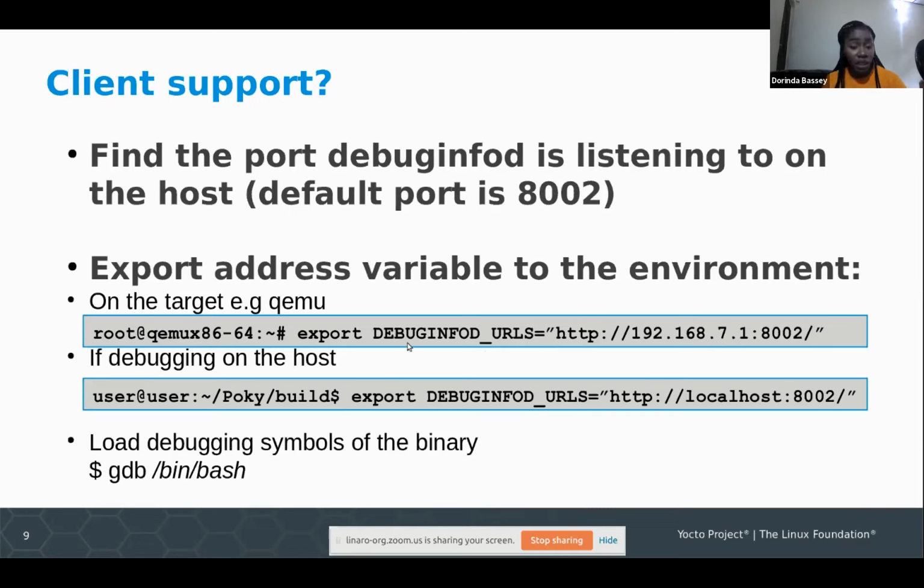And if you're not debugging on your target but on your build host, then in your build environment you first have to export your debuginfod URLs to the environment. This is me exporting the debuginfod URLs using localhost as the address and 8002 as the port for debuginfod. So there you have it. You can now easily fetch or load debugging symbols of your binaries.